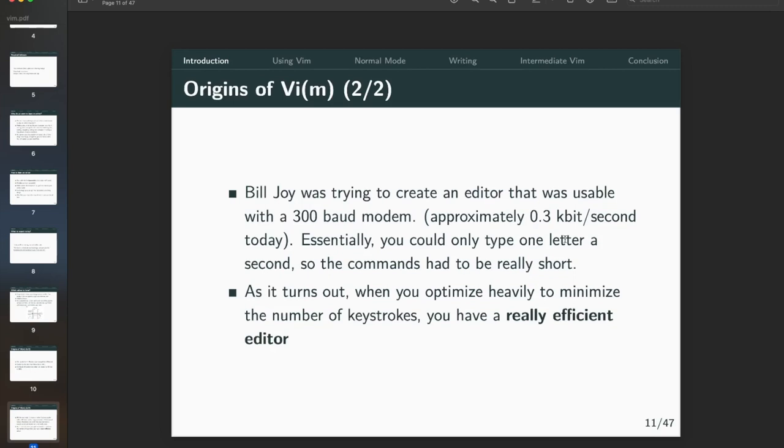Yeah, so Bill Joy was trying to create an editor that was usable with, honestly, I don't know what, 300 baud or whatever, but it's very slow, basically. There was not a very strong internet connection. So you could only type one letter a second, and so everything had to be really, really efficient.